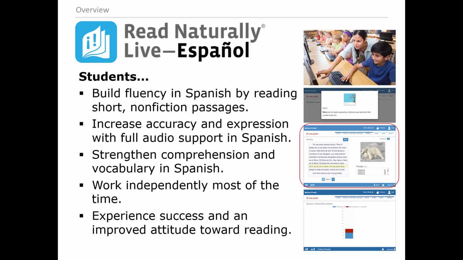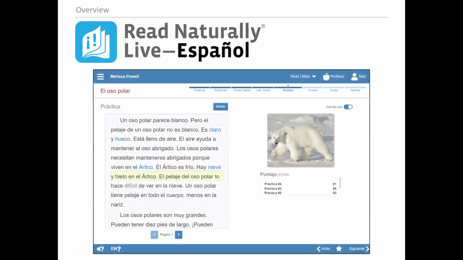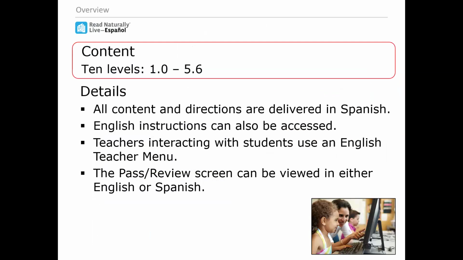And again, these stories are translated into Spanish, and we can see the screen and see that all the directions are in Spanish. Everything, the audio directions, everything is in Spanish. Now, for teachers, the reports are in English. And so that's helpful if you're a teacher that doesn't speak Spanish, you can see the reports in English. And then there are 10 levels, 1.0 to 5.6, and all content and directions are in Spanish.